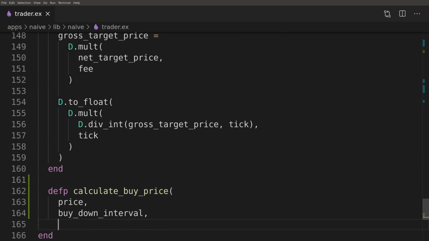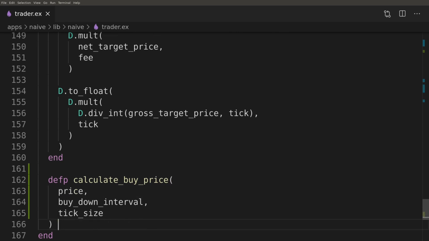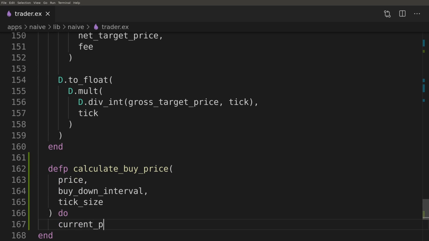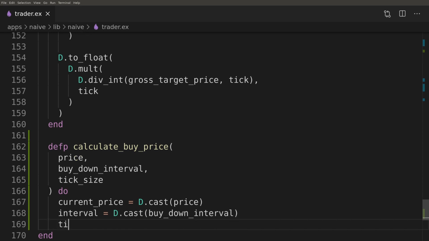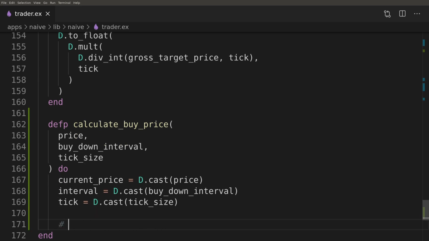To calculate the buy price, we will use a very similar method to the one that we used before to calculate the sell price. First, we will need to cast all variables into decimal structs, and we will simply subtract buy down % of the price from the price. The number that we will end up with isn't necessarily a legal price, as every price needs to be divisible by the tick size.